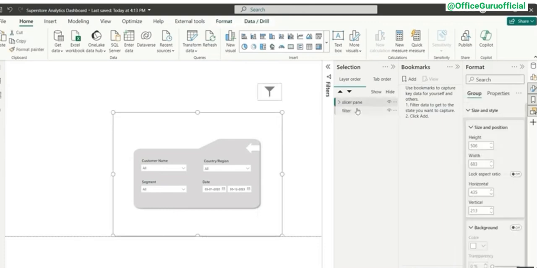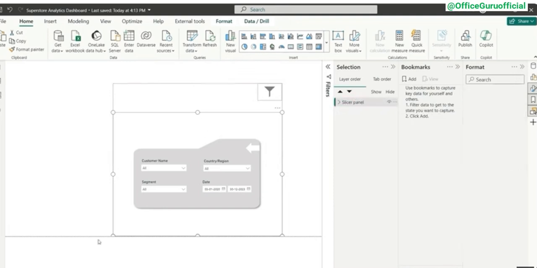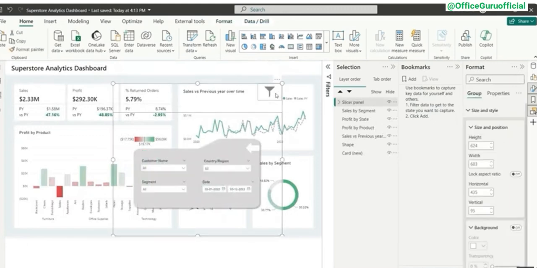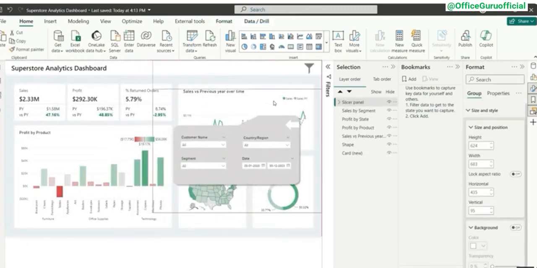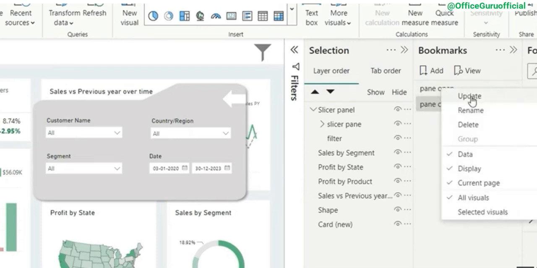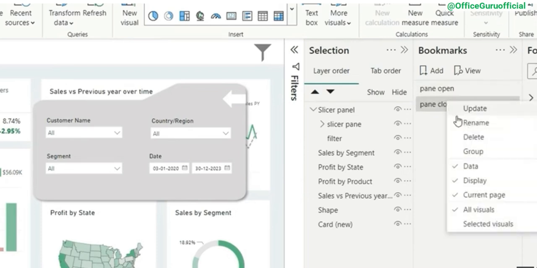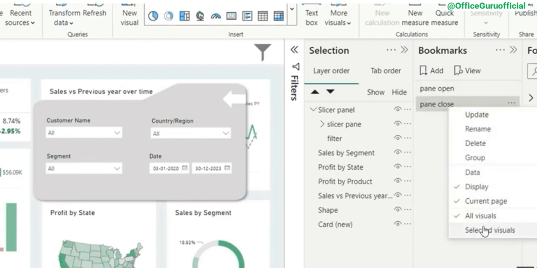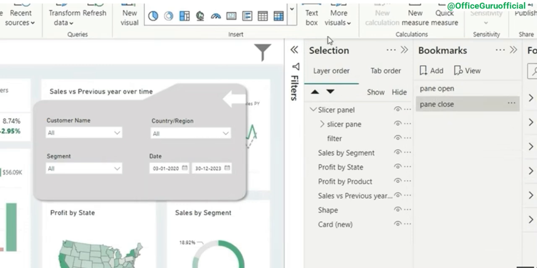So we can also create a group for these two. Slicer panel. Copy this slicer pane to this page here, and move this to top. Select this slicer pane. I want to create 2 bookmarks. One will be for pane open and one will be for pane close. So let's right click and turn off the data and selected visuals. Now we are ready to bookmark.